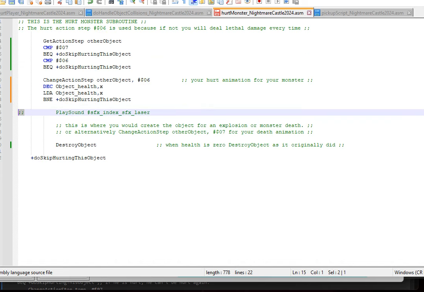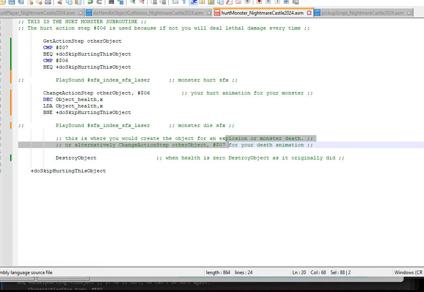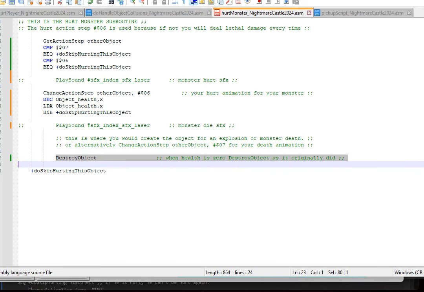This would be if, when it dies, it plays a special effect. If you wanted to play a special effect when it got hurt, you would put the special effect up here. So there's the hurt one, there's where the die one would be. Then this is where you would create an explosion or a monster death animation, or you just destroy the object. So it decreases the health.